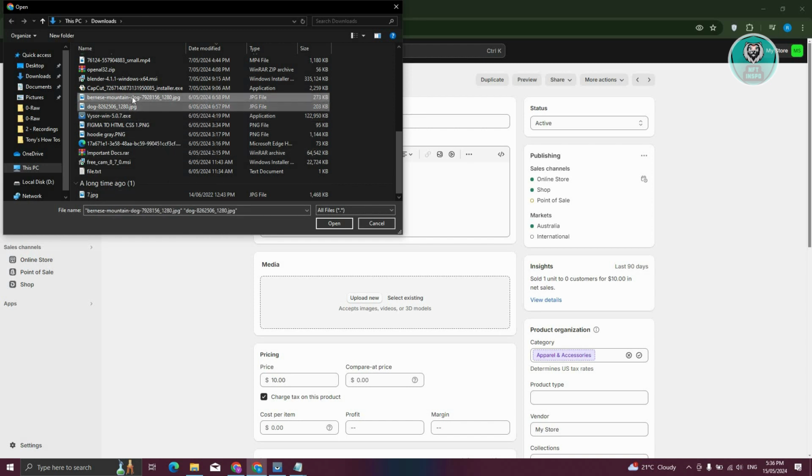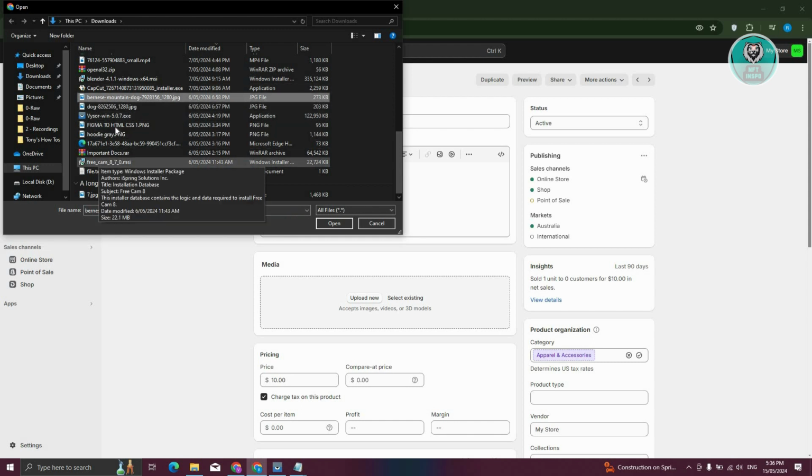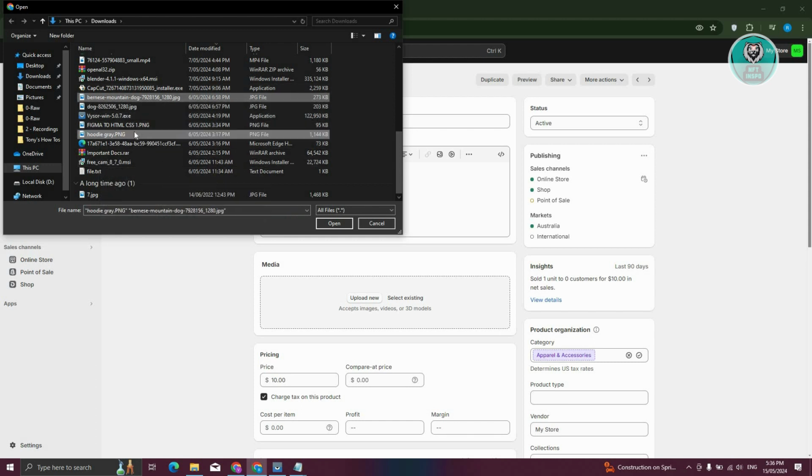When you hold shift, it's going to highlight everything that's going to go through. Since I pressed this first image here, it's going to also select all the images here. Now if you press and hold control, it's going to select only the images that you click. In this case, I'm going to select these 3 images here and just click on open.